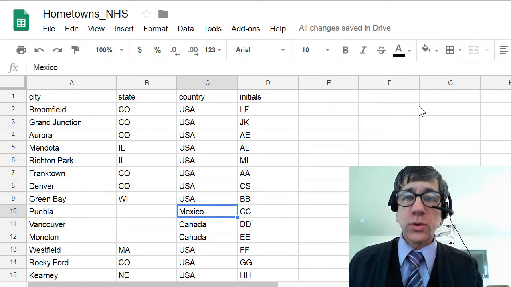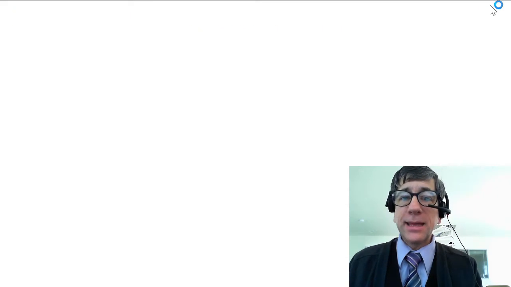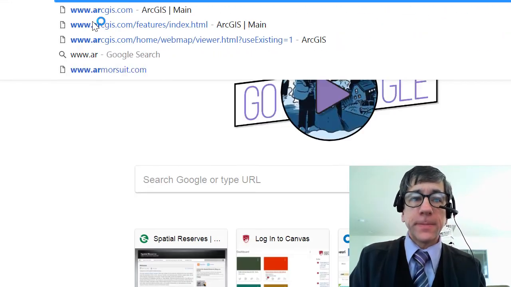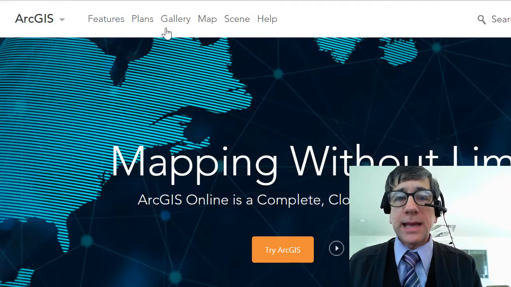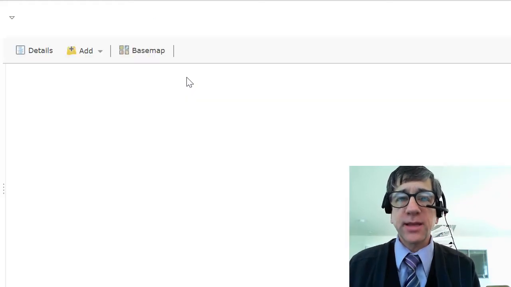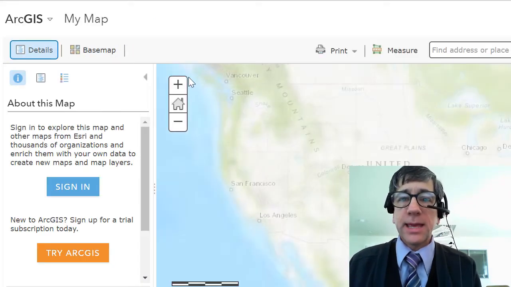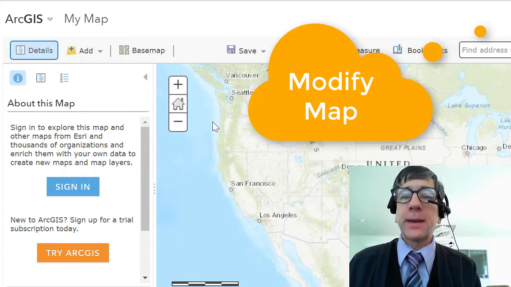Super. All right, so now we're going to go and add it to ArcGIS Online, and right now we're going to go to Map. Click on the Map button there in ArcGIS Online, arcgis.com, and I'm going to modify the map in the upper right.